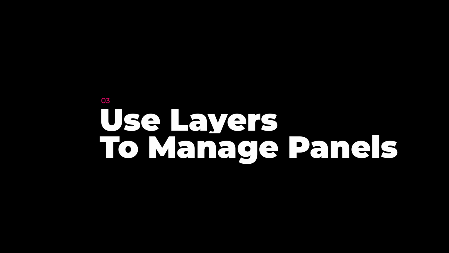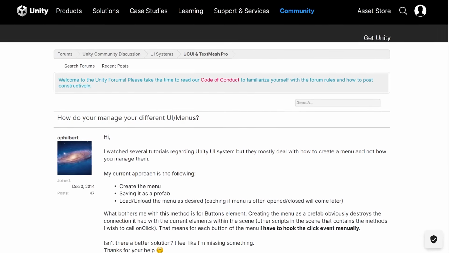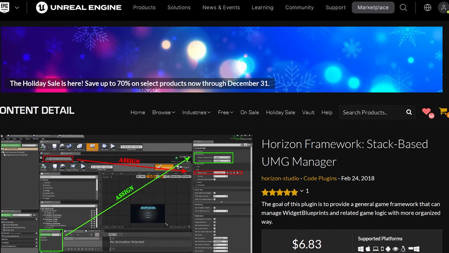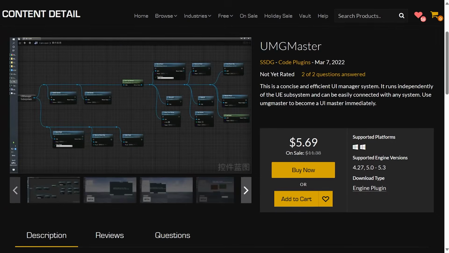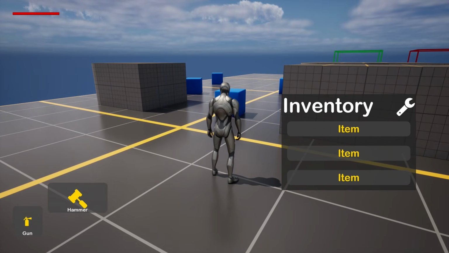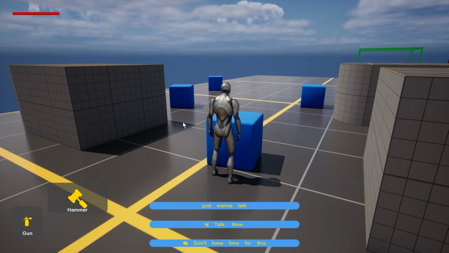Tip number 3. Use different layers to manage screens and panels. Now, this question tricked me for a while. How can I manage different screens without having a messy system that is tightly coupled? For example, we want to show this inventory screen when I press the I key, and when I press the Q key, my quest screen should come up and the inventory screen should hide.